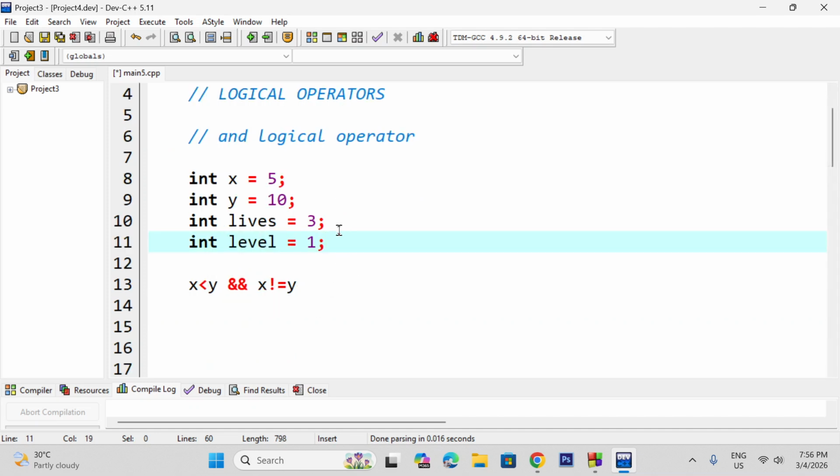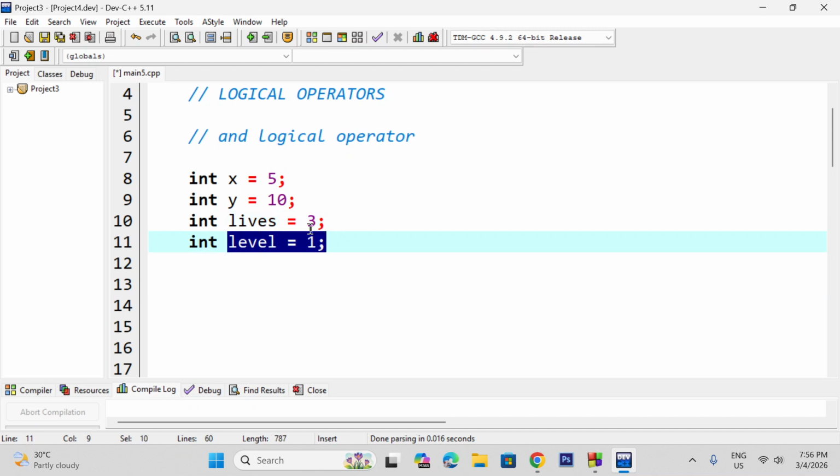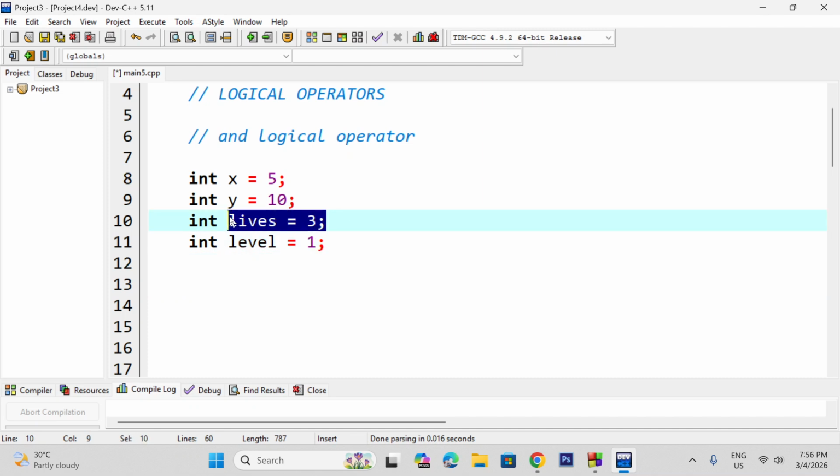So we want to check, let's say a player crashes, there is a crash, and we first want to check if the player is a level 1 player. If it's a level 1 player, we want to reduce the lives of the user if they have more lives.